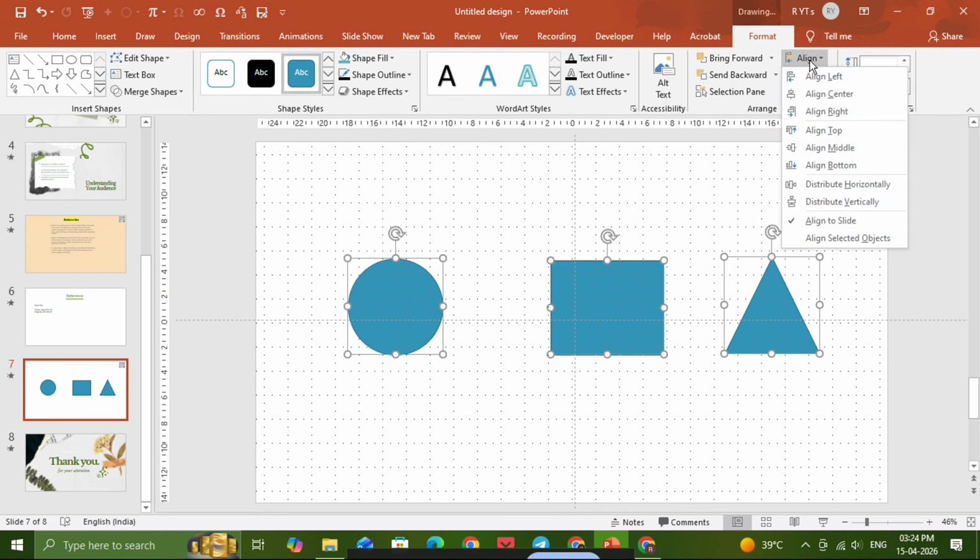You can choose Align Left, Align Center, or Align Right if you want the objects to share the same horizontal position. If you need vertical alignment, you can use Align Top, Align Middle, or Align Bottom. These options are extremely useful when you want your slide to look neat, balanced, and professional without manually adjusting every single element. After that, let's look at distributing objects evenly.